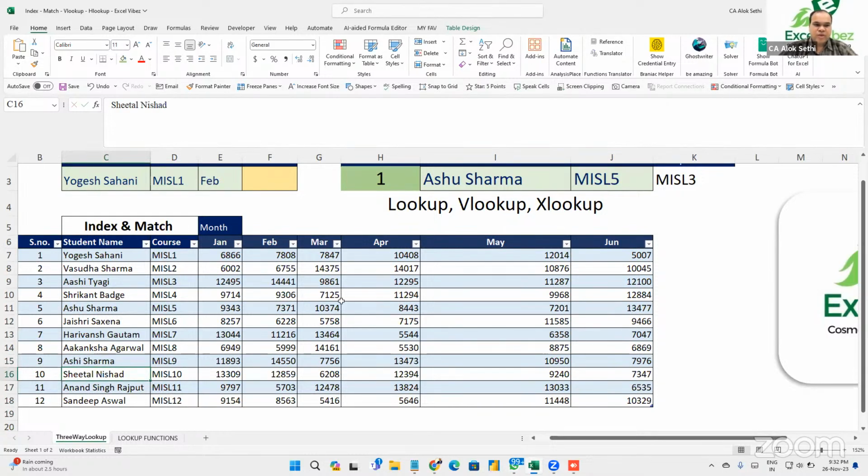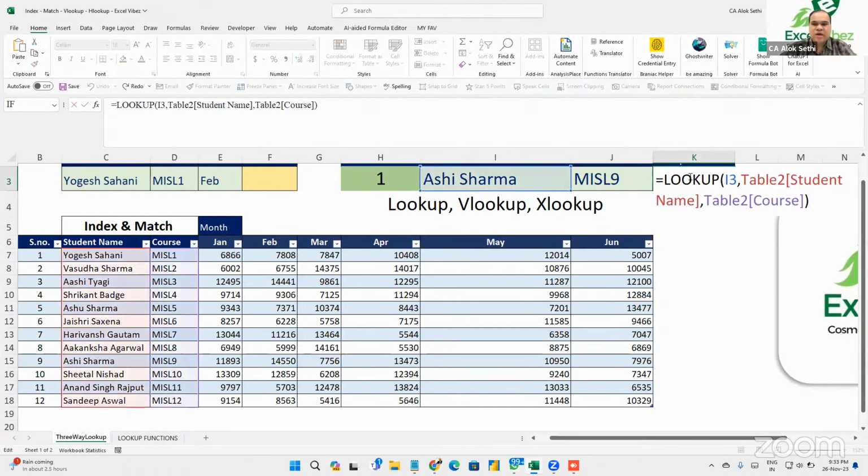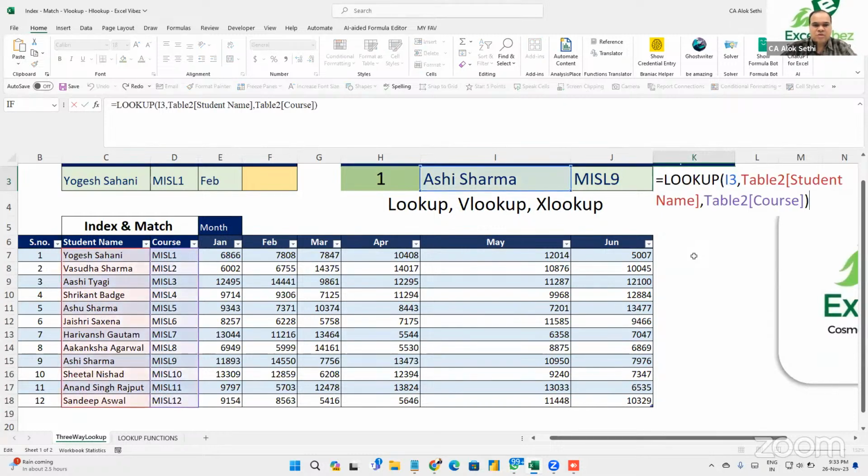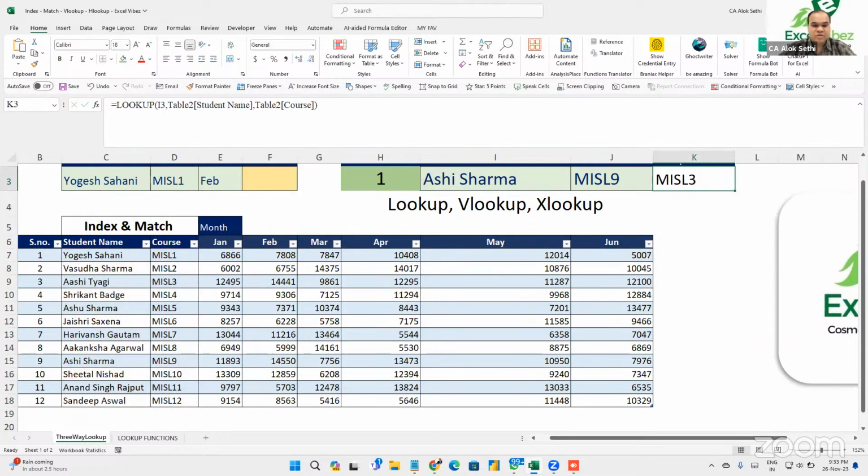Now see, do you get the right answer now in case of lookup? Now also we do not get the right answer. Suppose I type Ashi Sharma. Here I'm getting MIS L9, which is the right answer, but here still I am not getting the right answer. Okay, so the mystery remains why we are not getting the right answer. I am really not knowing what is the reason for this.